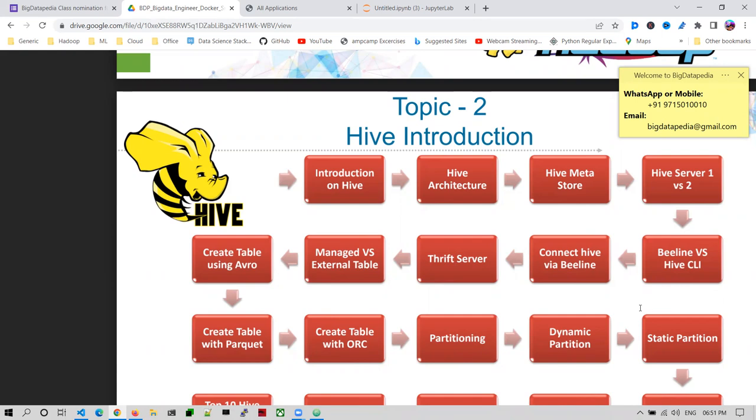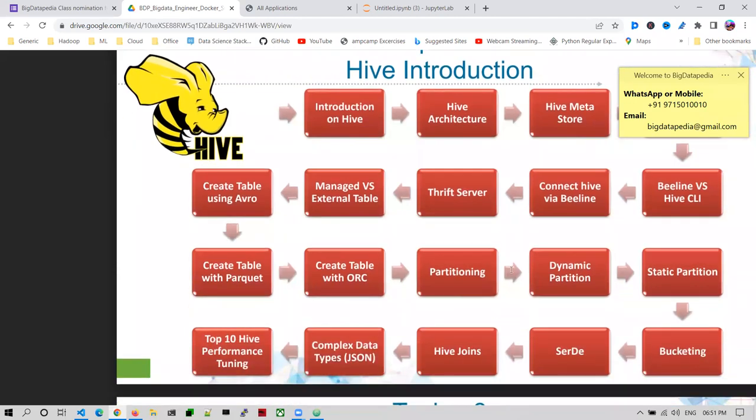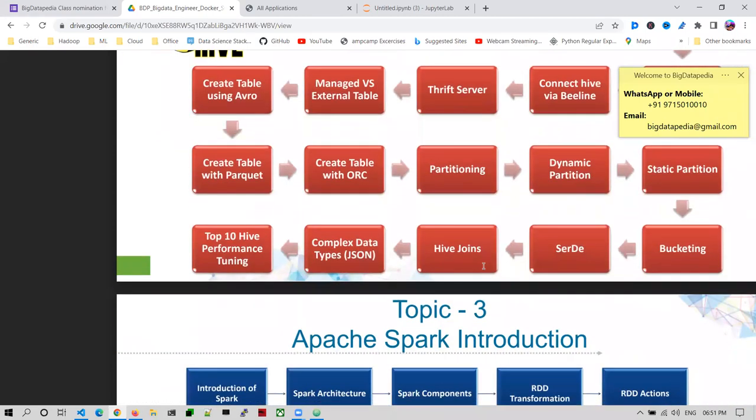So Hive Server, Thrift Server, the differences, how Beeline is working, how HiveQL is working, and creating tables with multiple file formats like Avro, Parquet, ORC, JSON, structured and complex data types. All these file formats, we are going to work with those particular files themselves. And we will give you some sample files for your practice as well. And partitioning, bucketing: how partitioning works, what is the use of partitioning and the types of partitioning, and the bucketing concept inside joins and performance tuning related topics. These we are going to discuss.